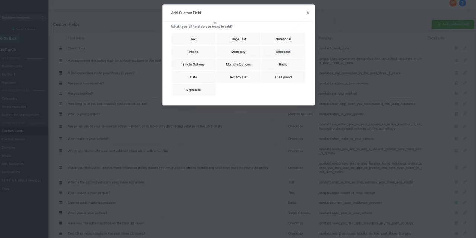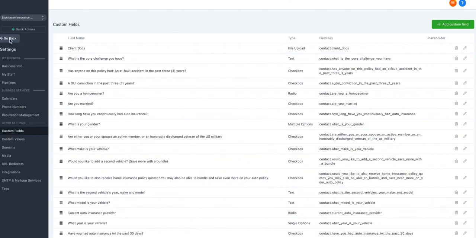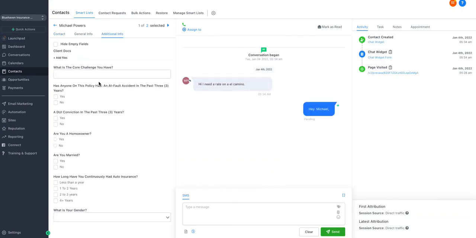Now, when you actually create one of these, so let's do a text, you can give it a name and also a placeholder. So maybe you want to remember something about your prospect, like what is the core challenge you have, right? So you could save a custom value like this into your CRM. And then as we navigate over to our CRM in the contacts and we look at additional info, here it is. What is the core challenge you have?